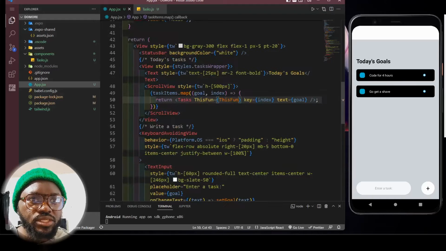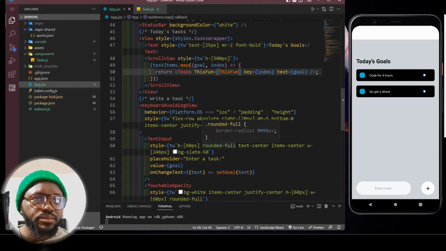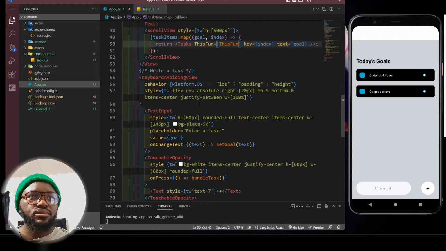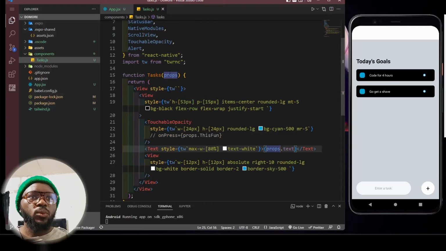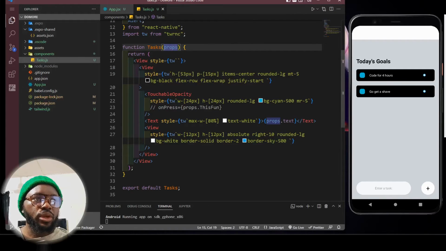In our tags here, you can see we have our tags items. You can see we are returning it here, and then our text is this goal. The major thing here is this: when you come over here, you can see we have a props parameter. How it works is that you can come into the body of the code and use props dot whatever you want to use. This is a text component, so we are using props dot text. It's just a parameter.